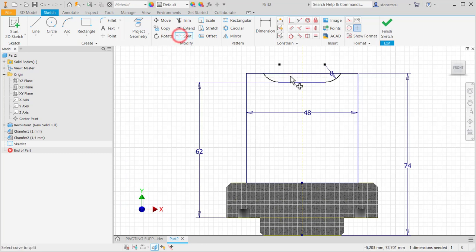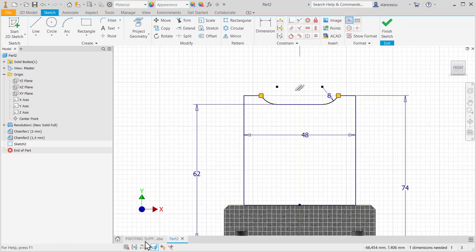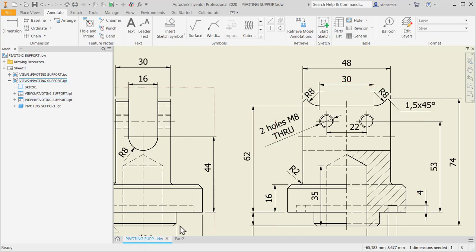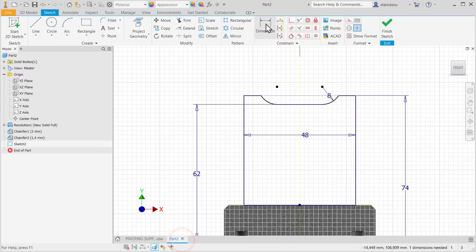Now split here and here to make this line constructive, and to place the dimension of 30, yes. The dimension from this arc to this arc. 30. Finish sketch.